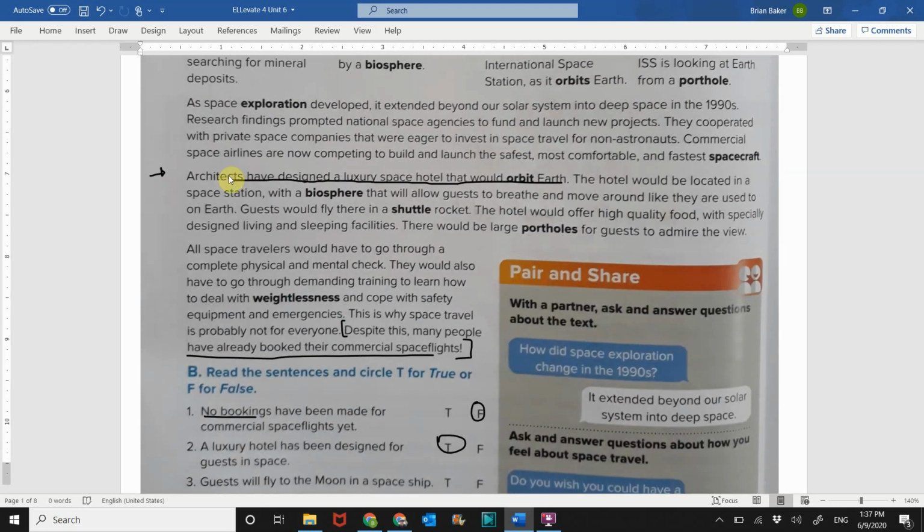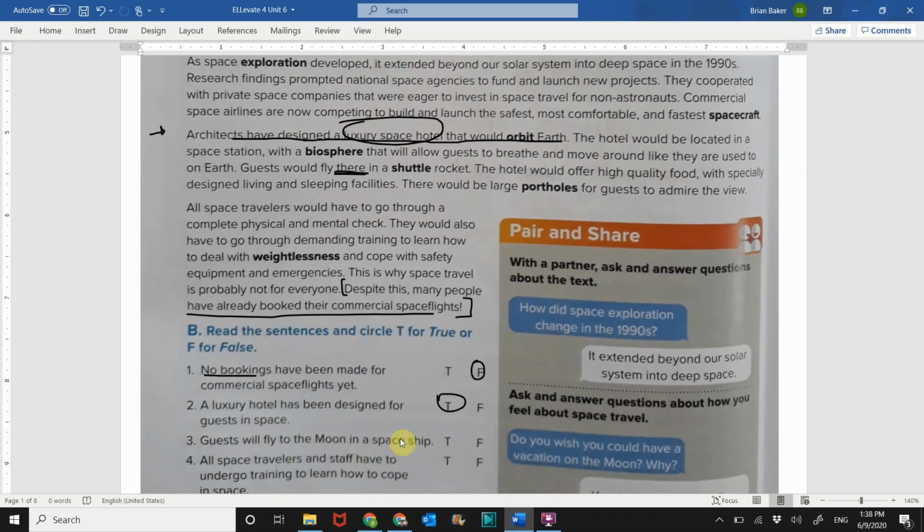Number 3, guests will fly to the moon in a spaceship. All right, what do you see? The hotel would be located in a space station, blah, blah, blah, move around. Guests would fly there in a shuttle rocket. There is the space hotel. So there is not the moon. So guests will fly to the moon in a spaceship? False. Not to the moon. They will fly to a hotel.